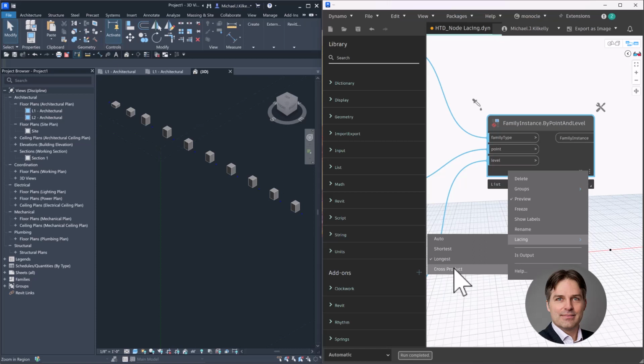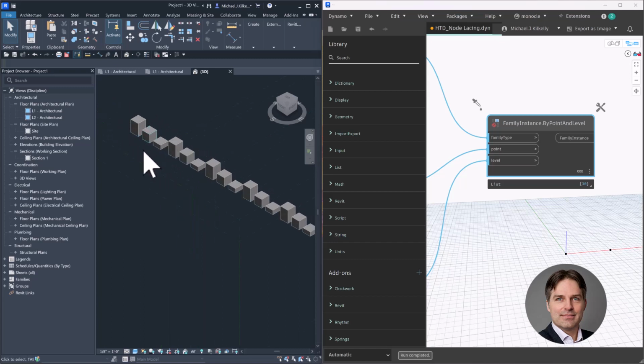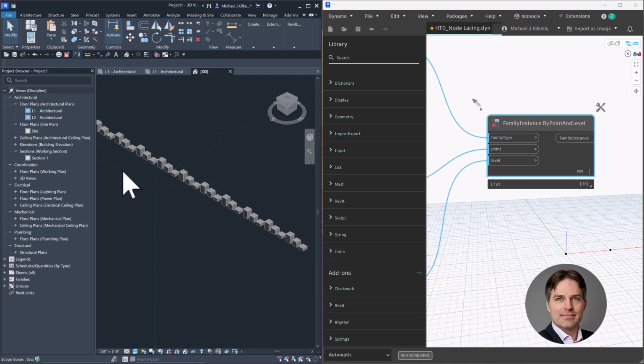So cross product is really interesting because it takes every possible combination. So let's click on that. And you can see here, I actually finally get what I want. I want an instance of each family at each point. So it's inserting family 1 for every point, family 2 for every point, family 3 for every point. And again, I only have a single level, so it's placing them all at the same level. So that cross product is giving me every possible combination that exists within my variety of lists.